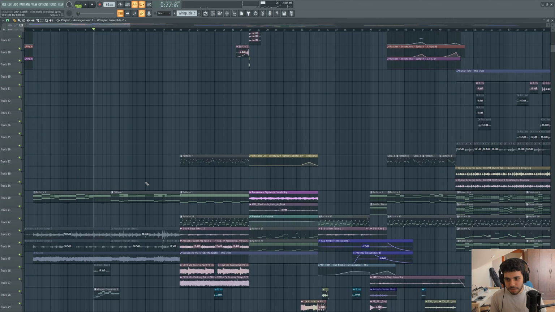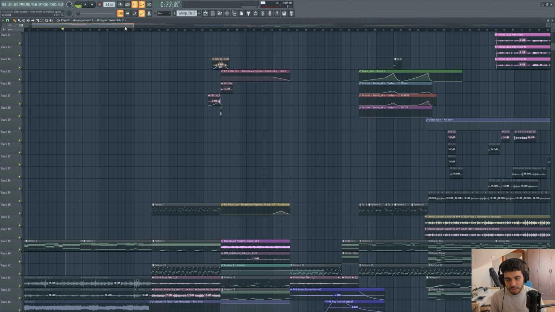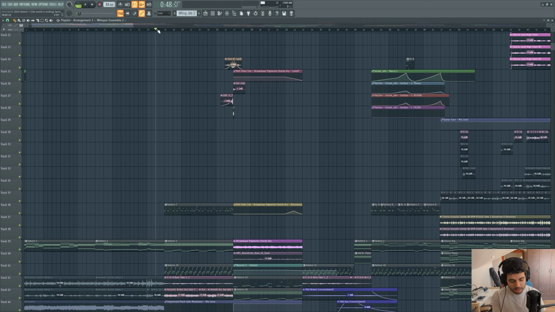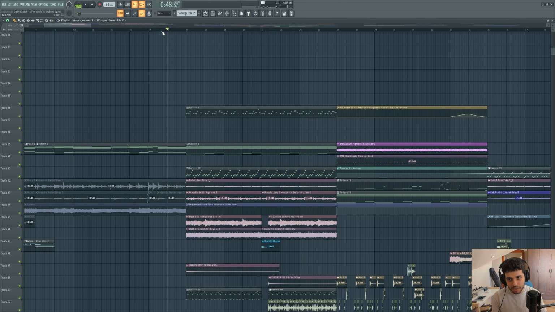And this is the first bit of an additional instrument that comes in. And most of the instruments come in once we get to the second verse right here.